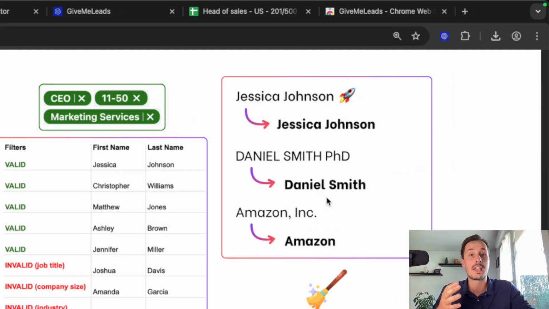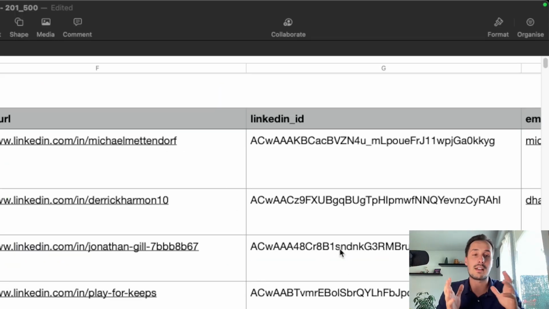So for example, here you have Jessica Johnson with a rocket emoji. It becomes Jessica Johnson. You have Daniel Smith, PhD with capital letters and PhD. It's now Daniel Smith. And same for the company name. So when you have, for example, Amazon Inc., you have just Amazon at the end. So the good thing with this feature is that you don't waste your time to clean manually the data.